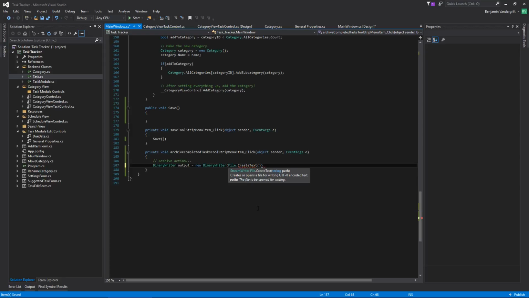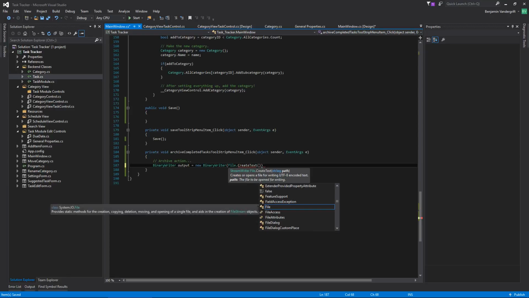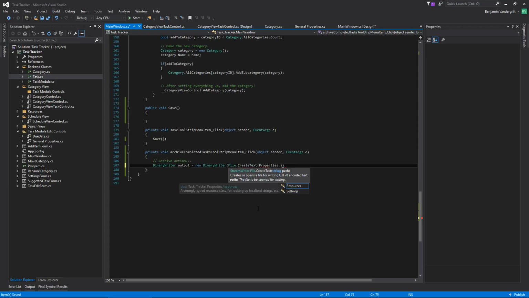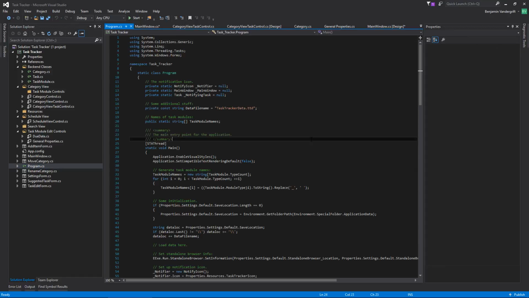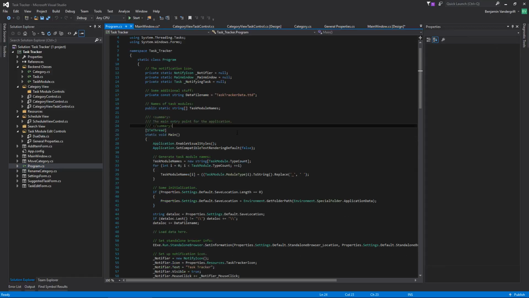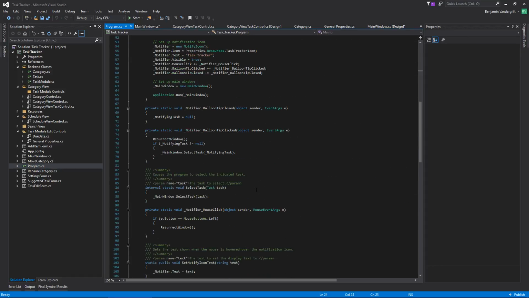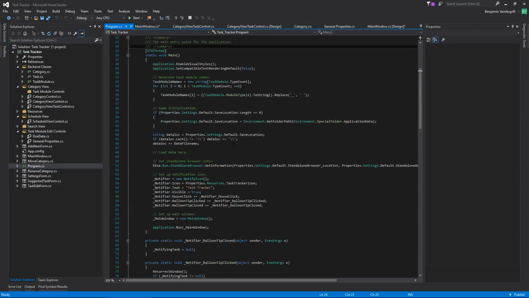So yeah, but this needs to use the Properties.Settings. Let's actually just add a, let's see.